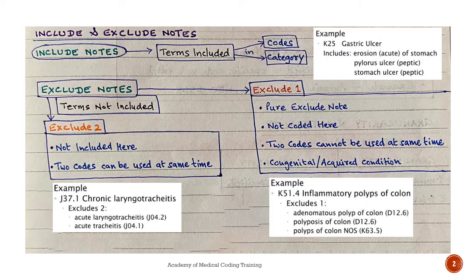This note appears immediately under a 3-character code title to further define, or give examples of, the content of the category. For example, the code K25, which is for gastric ulcer, includes other definitions as mentioned, that is, erosion of stomach, pylorus ulcer, stomach ulcer, or peptic ulcer. This means, for all these definitions, the code should be K25 only.